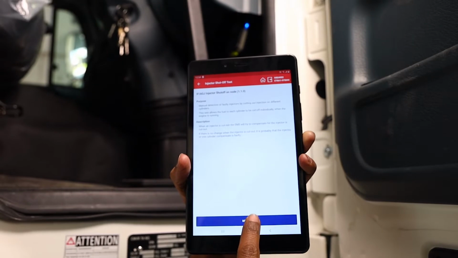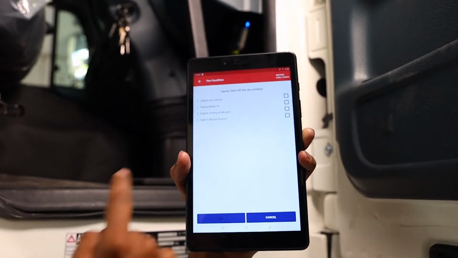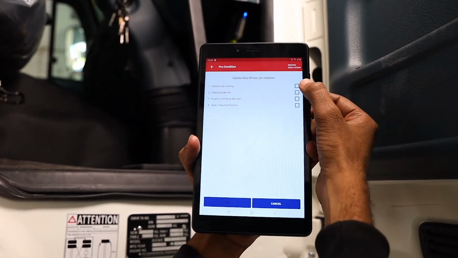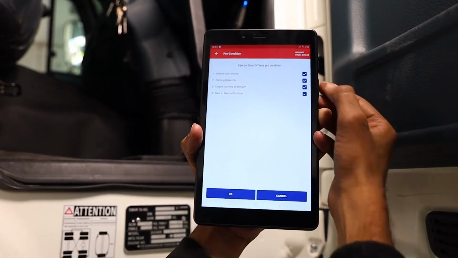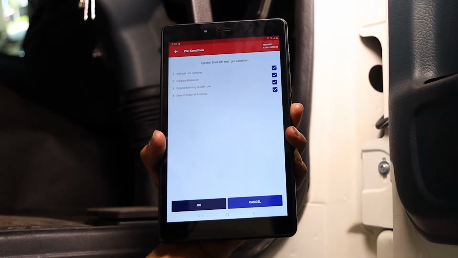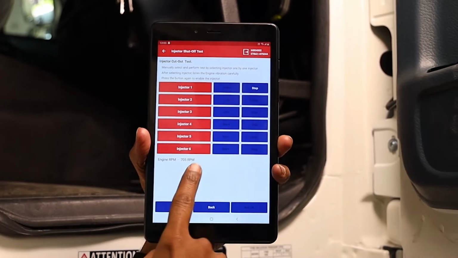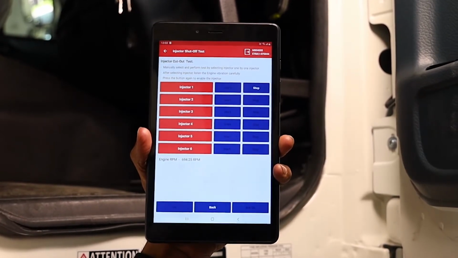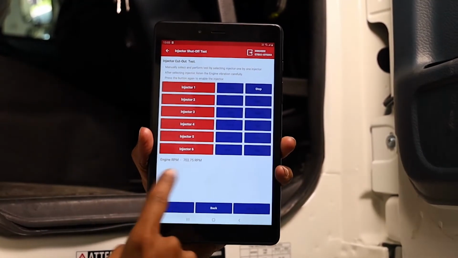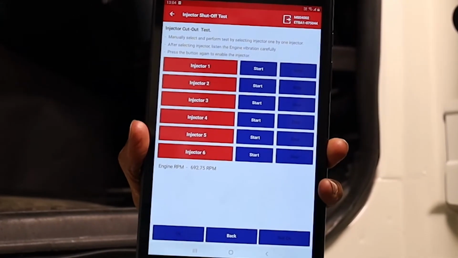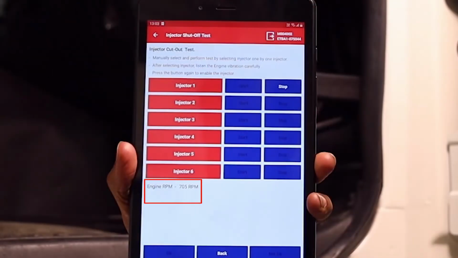You will enter into a new page which contains the notes and the preconditions. If the preconditions are attained, select the injector shutoff test for each injector by pressing the Start button. Observe the variation in sound and vibration from the engine. If you observe variation in sound, it means that particular injector is functioning okay. If there is no variation in sound and vibration, it means the injector is malfunctioning.